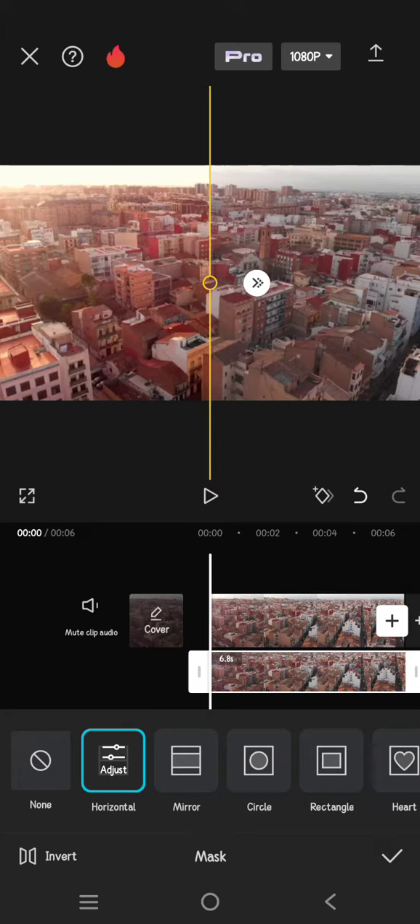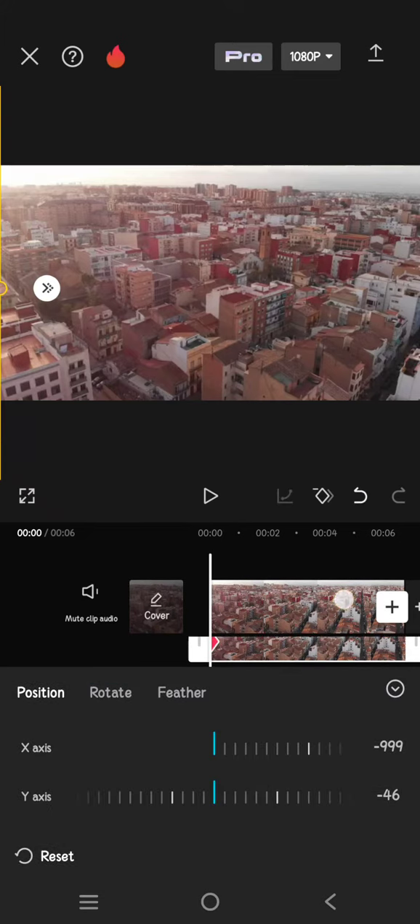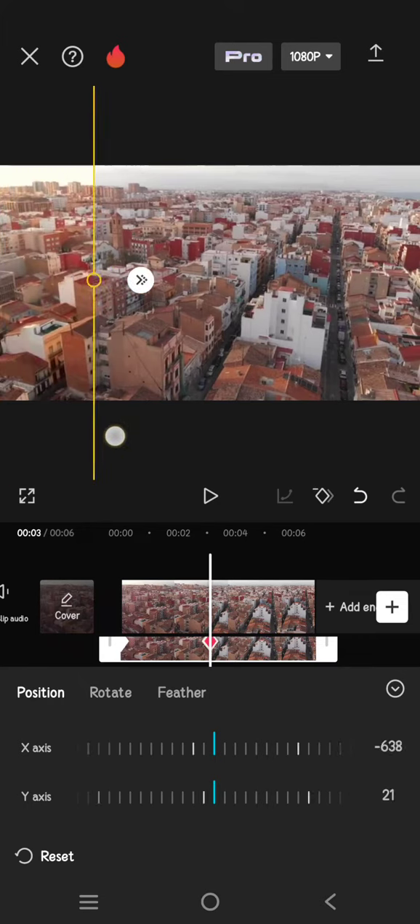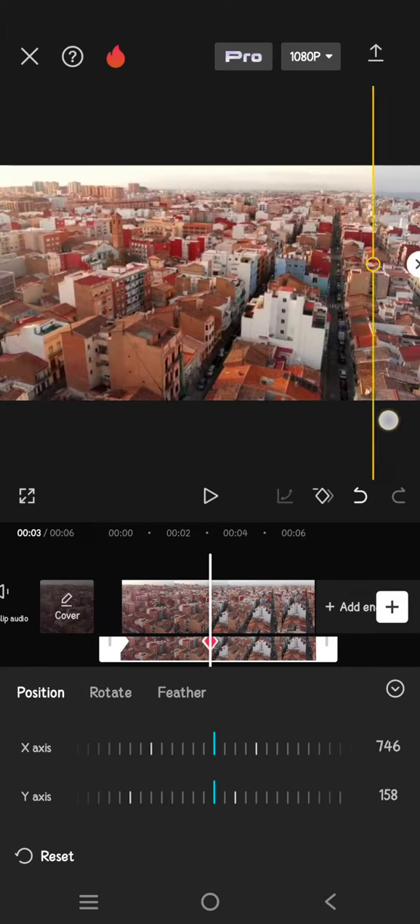Okay, and after that, drag the masking to the left like this and add a keyframe and move forward here to the center. And then here swipe the masking to the right like this.